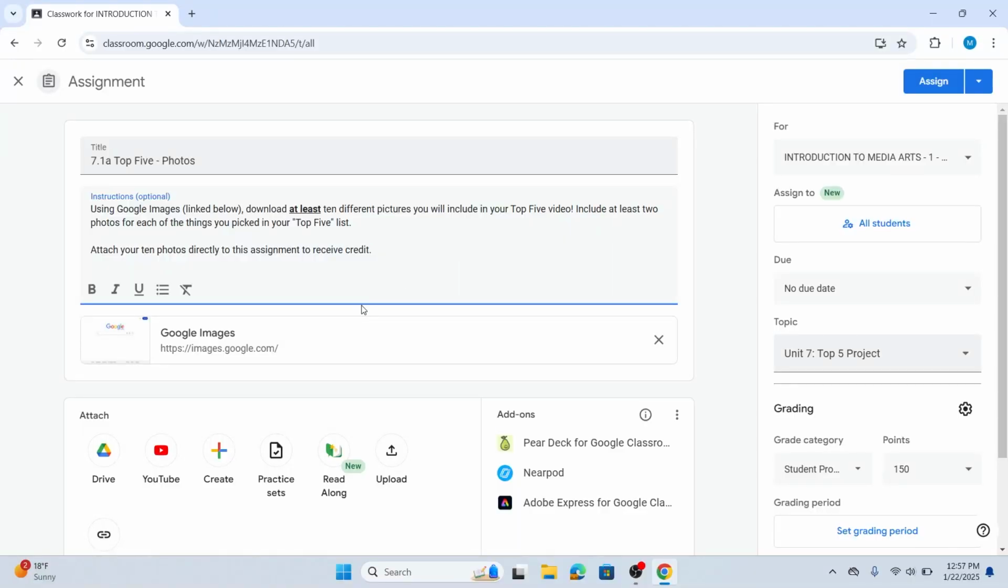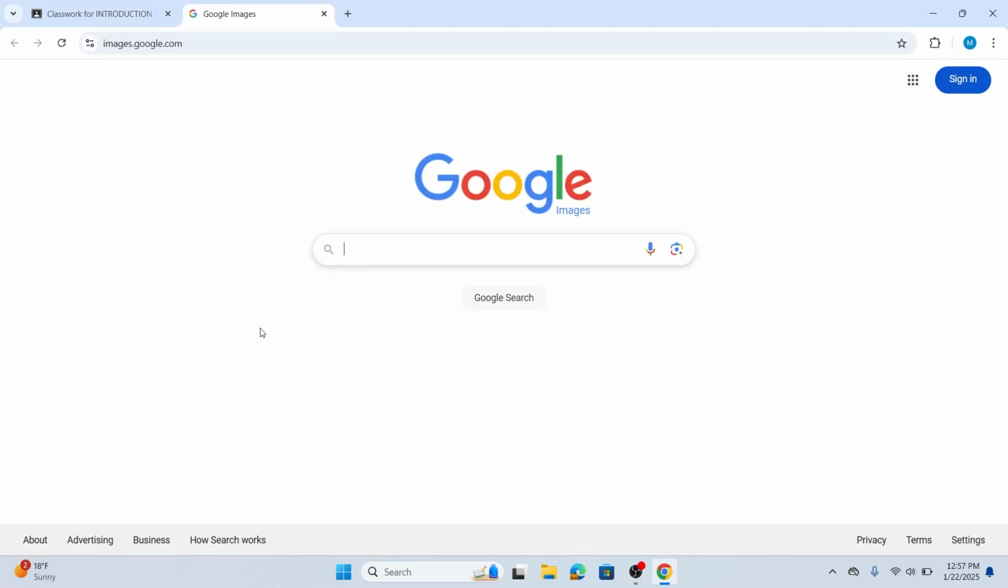Today, we're taking a look at downloading the images for our top 5 video project. This is the same exact process that we used in the time capsule process, so hopefully this will seem and feel familiar. We're going to start by opening up Google Images. You can get to this just by clicking on the link I've provided on Google Classroom.